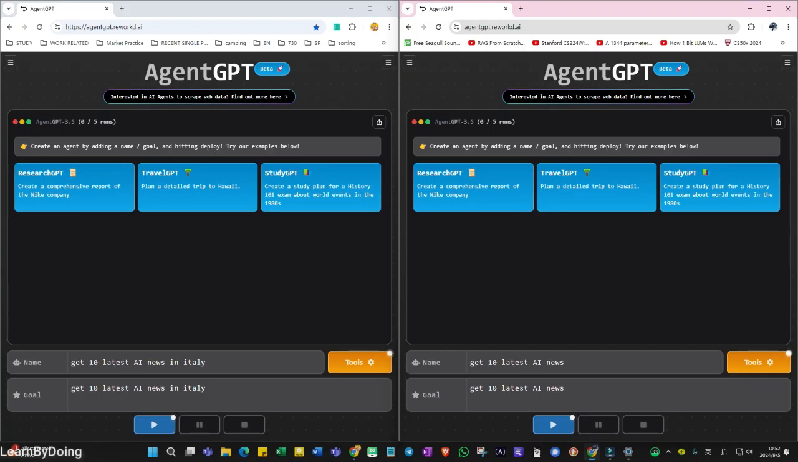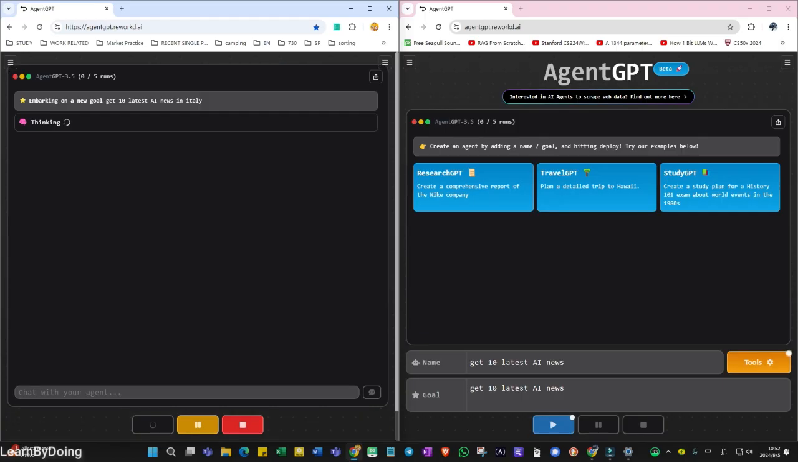Okay, so I'm just going to show you two examples, like a comparison of the two scenarios. The first one on the left hand side, I would like to get 10 latest AI news in Italy. On the right hand side, I'm going to get 10 latest AI news in general. You just input here the name and the goal. Those fields are mandatory. You just insert and click run, and it will start running.